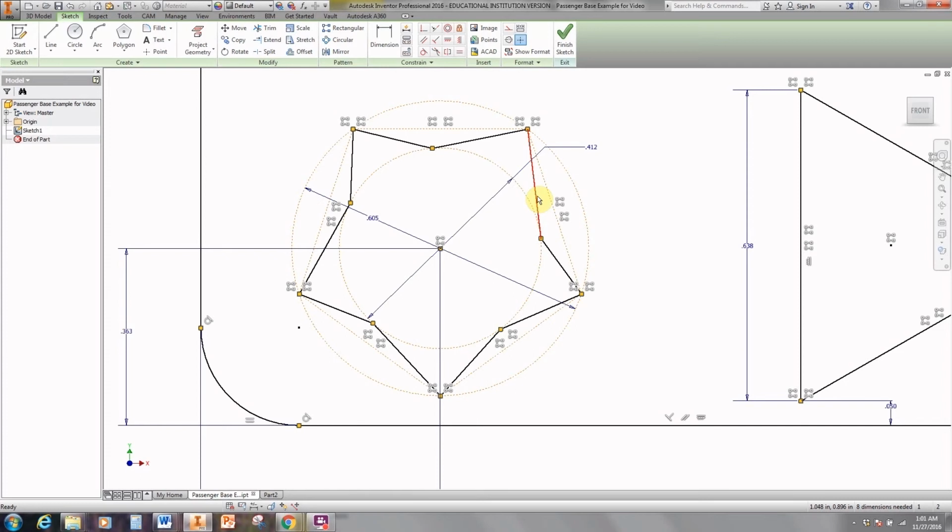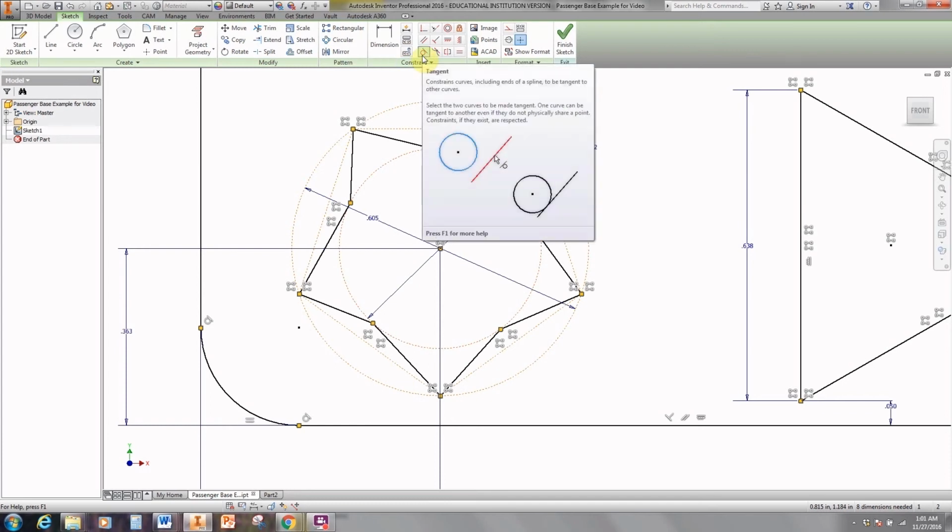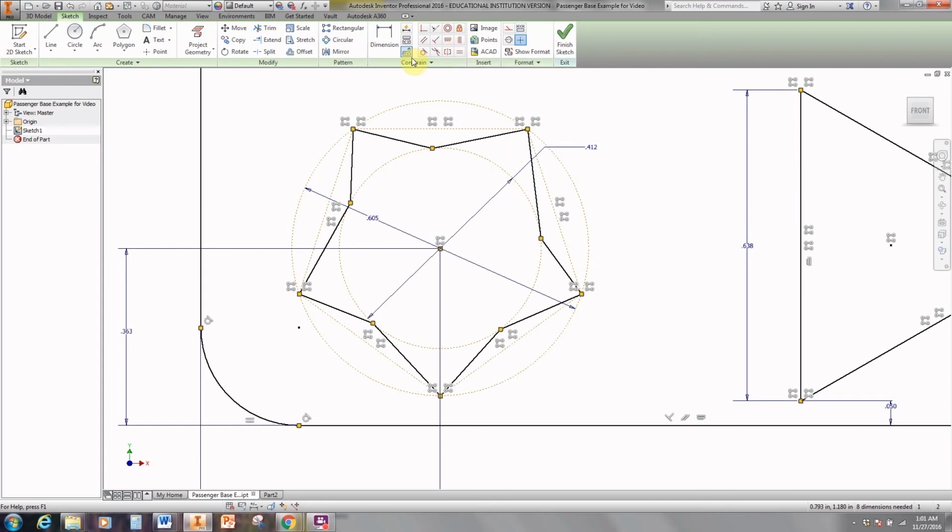Sometimes you'll get a tangent symbol between these lines and the circle, this inner circle. Tangent is this symbol right here, and so that could happen too. So if you get a vertical or you get a tangent or any of these other symbols besides these little guys, you need to delete them. Right click on them and you push delete. But these are all good. I like all of these symbols. None of these will be a problem for us.